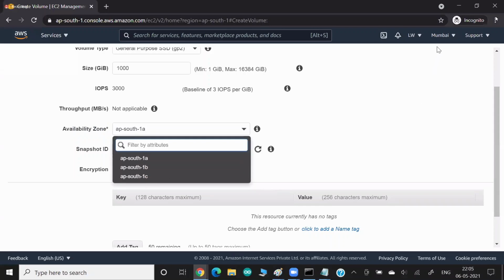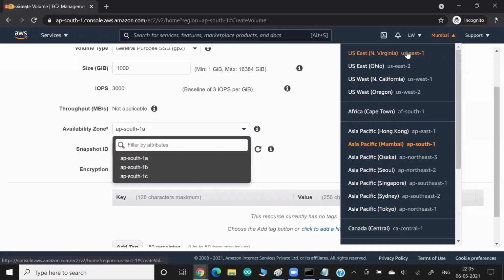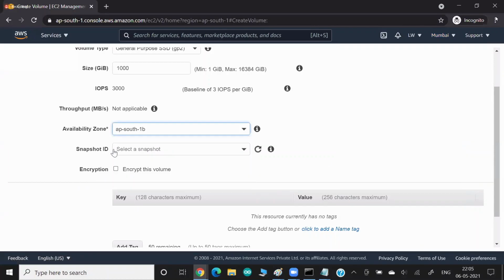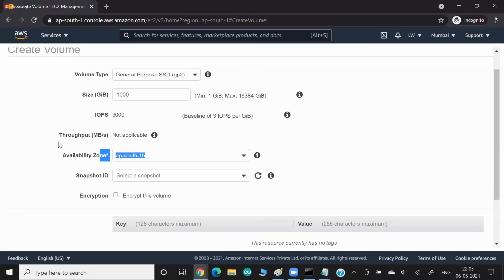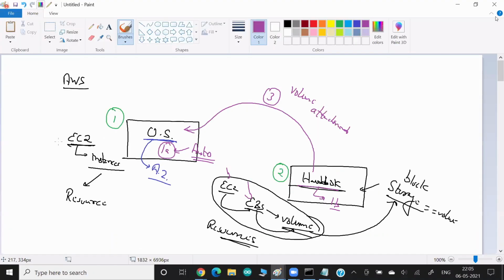Why three? Because we are in Mumbai. Mumbai has 3 data centers, but if you go to Virginia, they might have 6 or 7 data centers. So region to region, the number of data centers varies. But right now in Mumbai, they have 3 data centers. So here we can pick one AZ, and it's also compulsory. It is compulsory to tell which AZ you want to deploy this hard disk in.